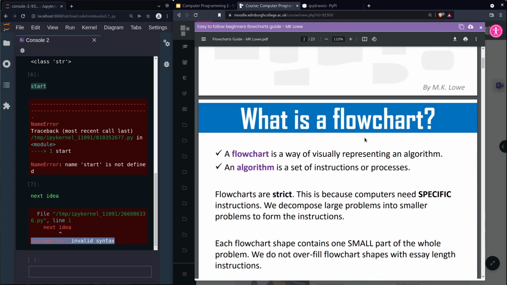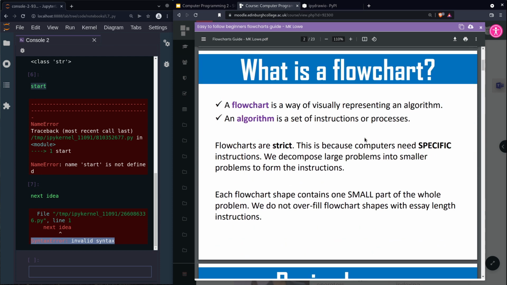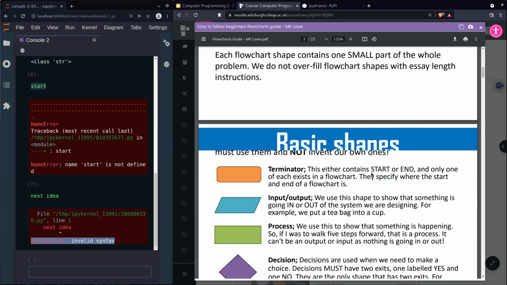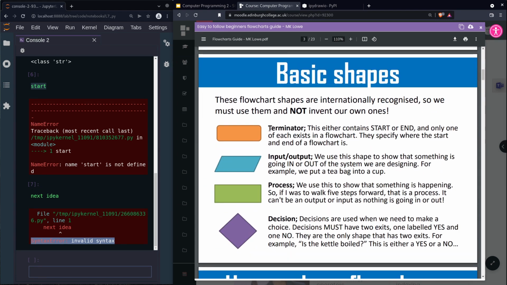So, first of all, a flowchart is a way of visually representing an algorithm. We spoke about algorithms last week. An algorithm is just a recipe or a set of steps. So you think of an algorithm like a recipe in a cookery book. Those are algorithms. Flowcharts are strict because computers need very specific instructions, and each flowchart contains a small set of shapes. Now, this shape here, the terminator, contains start or end. Sometimes you see that as an oval shape. It's not always this rounded rectangle.